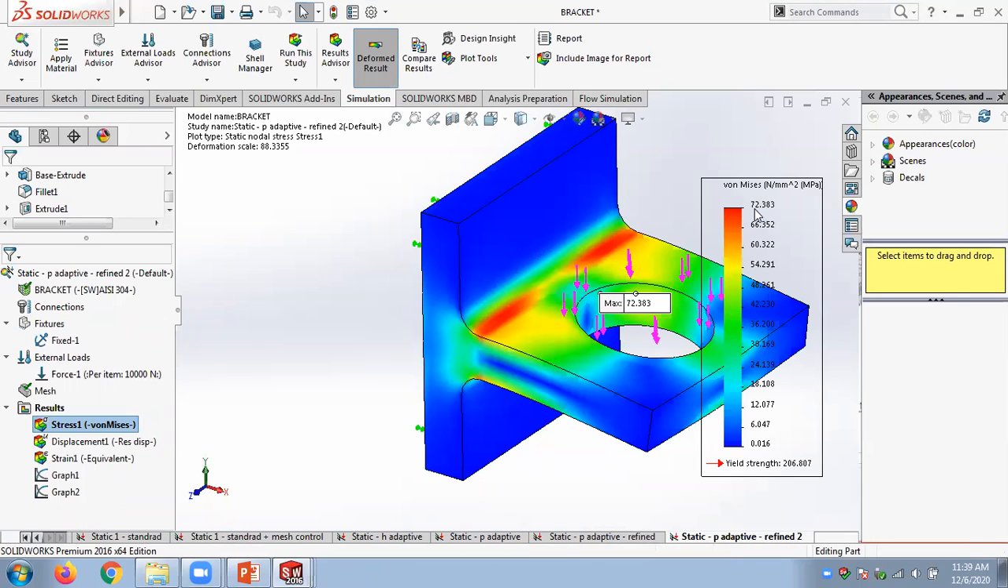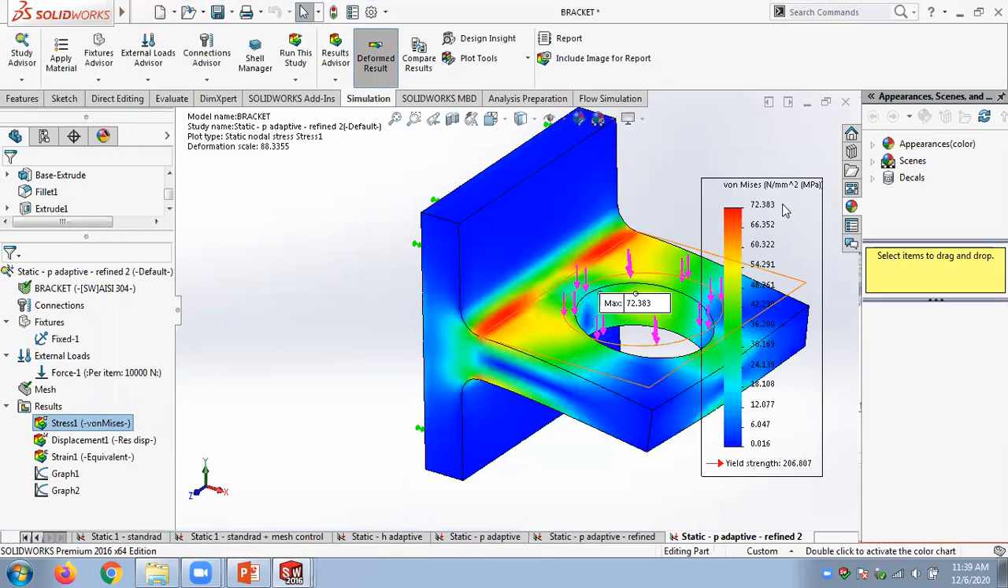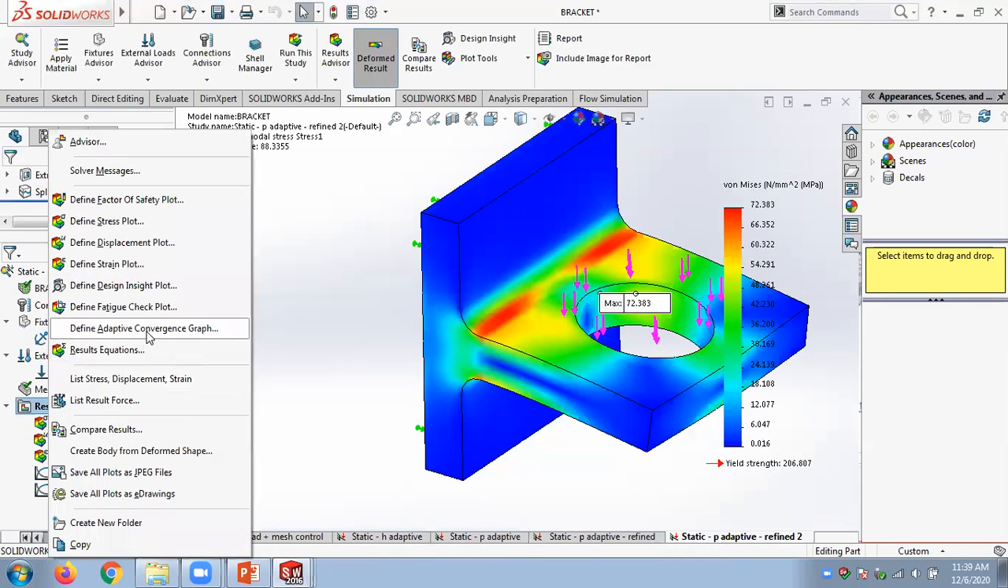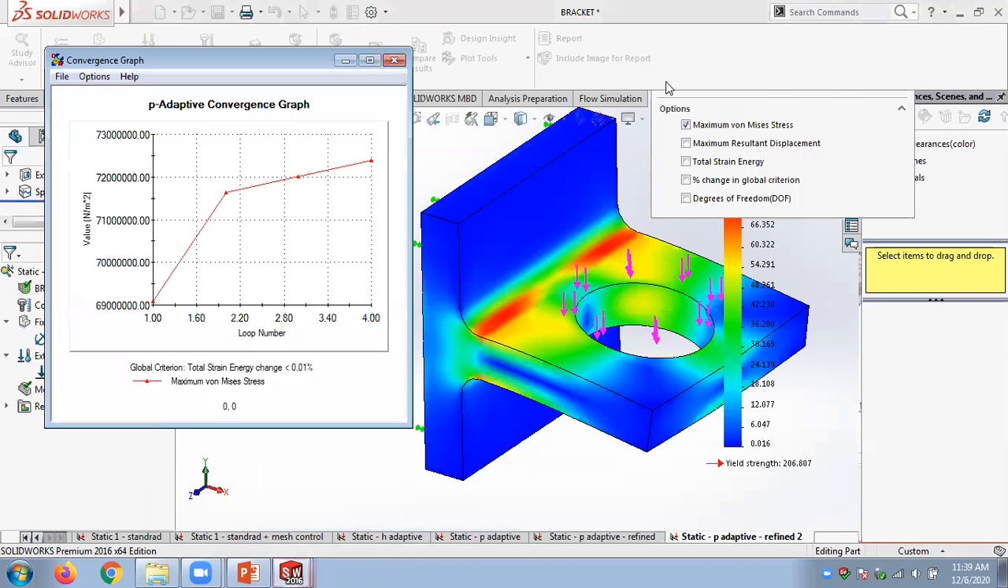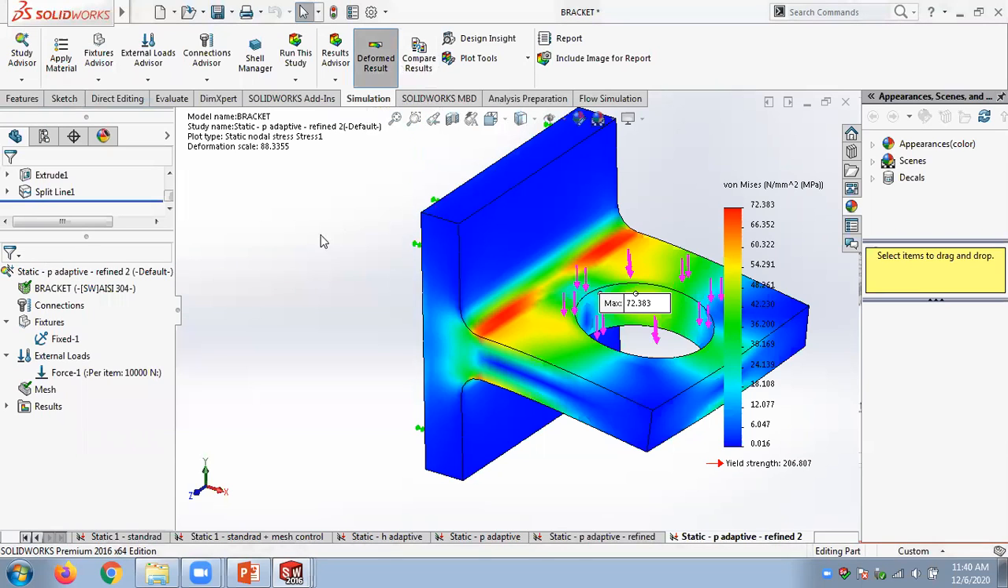So it's again 72.3. So it's not going up to 70.2.8. So my conclusion is, now I can get a plot and see. It will converge, but we were having a restriction here. The number of loops is 4, so we will not get results as accurate as H-adaptive. Any questions about these two methods, H-adaptive and P-adaptive?